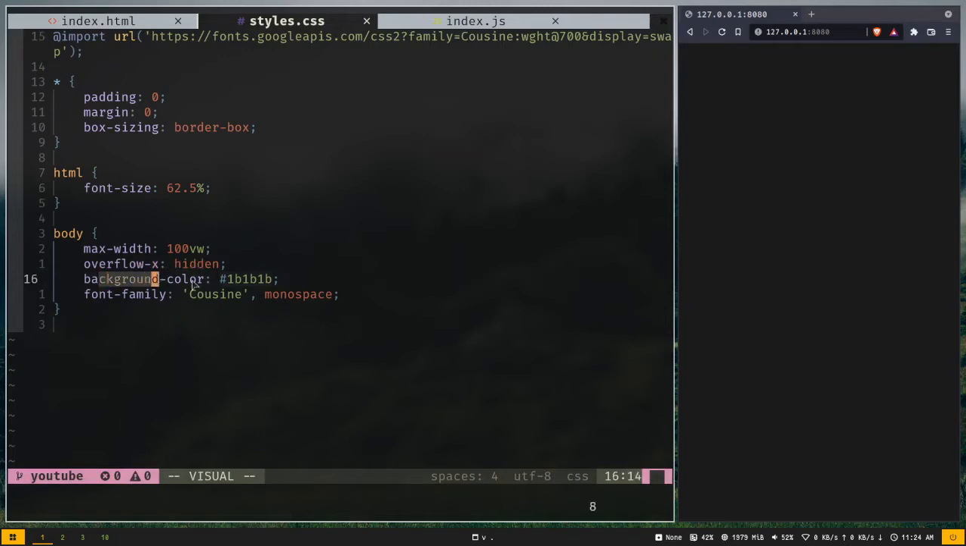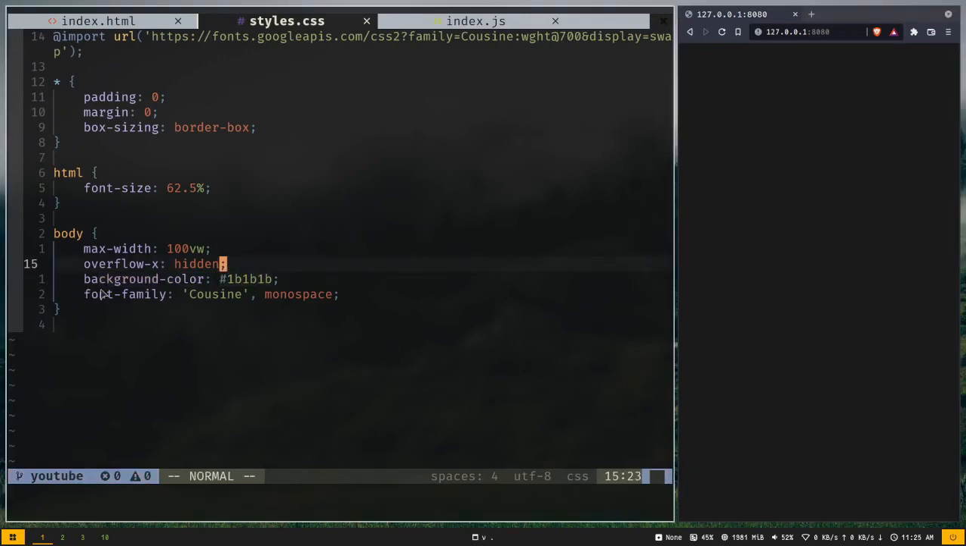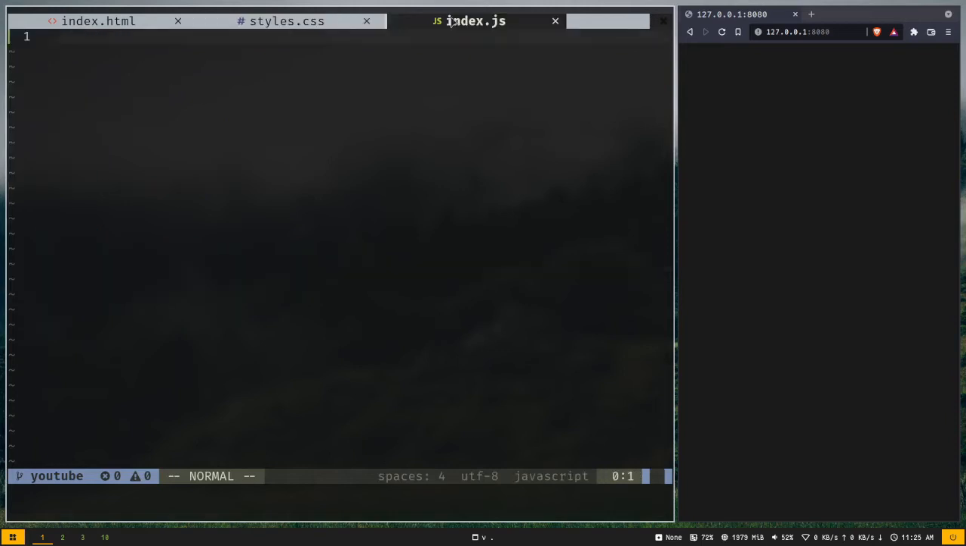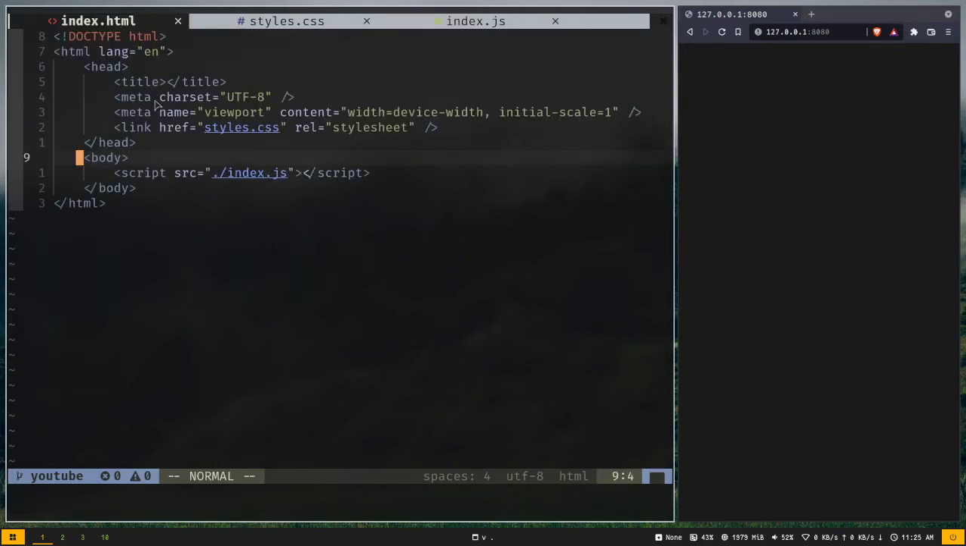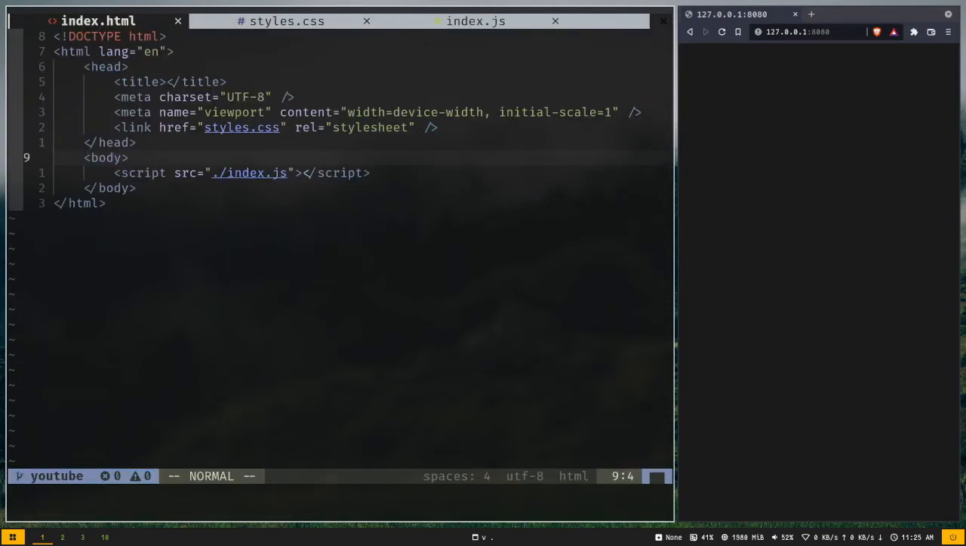And also we have added a dark background color that you can see over on the right hand side. And also we have added the font family Cuisine. So that's it for the style.css, and the index.js is completely empty. And inside the directory, we have a media folder, and inside the media folder, we have all the necessary images.